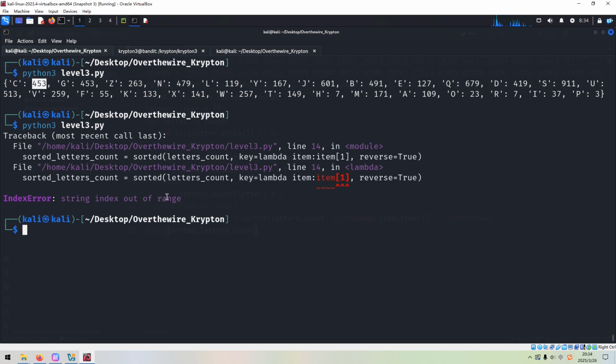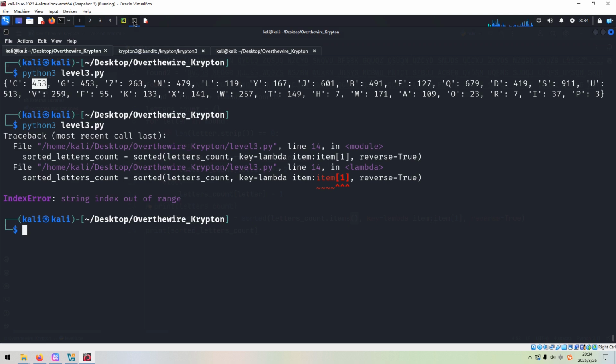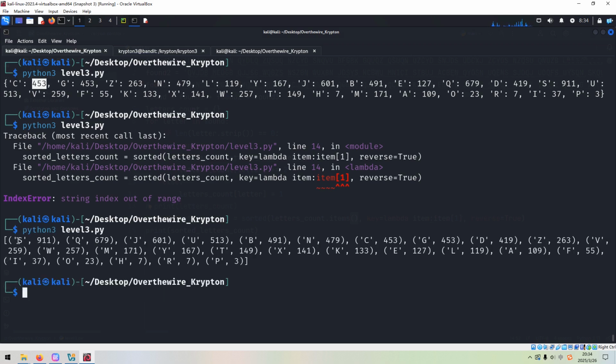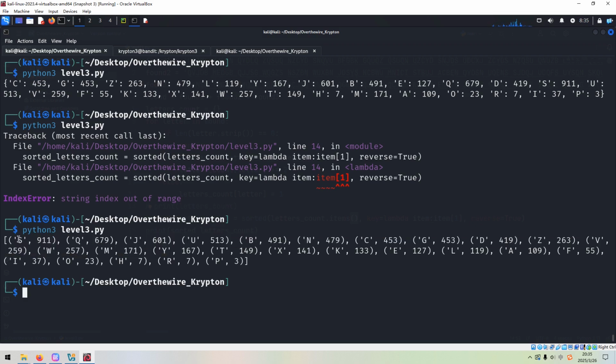So, out of range. So item. Oh, sorry, I forgot to put items. This method will get items from this dictionary. Let me run the program again. As you can see, now we can get all letters in descending order based on counts of its occurrence.